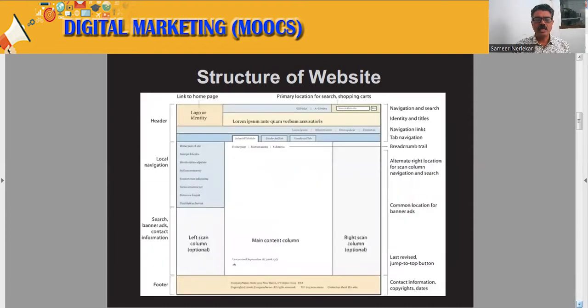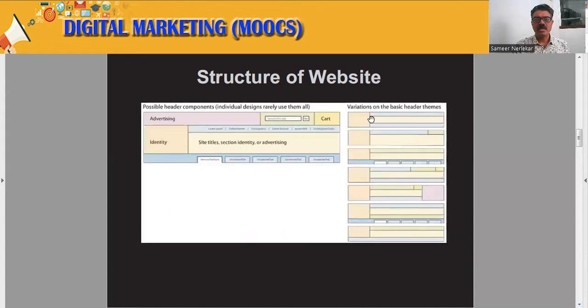Now, this is a typical layout or structure of a website, in which the top area is commonly known as the header of the website, and the bottom area is known as the footer of the website. Then at the center, there is a main content column. Then all others depend upon the design of the website, how we arrange different elements in a given area. Now, this is one another layout of the website. So for every website, you will find some different layout.